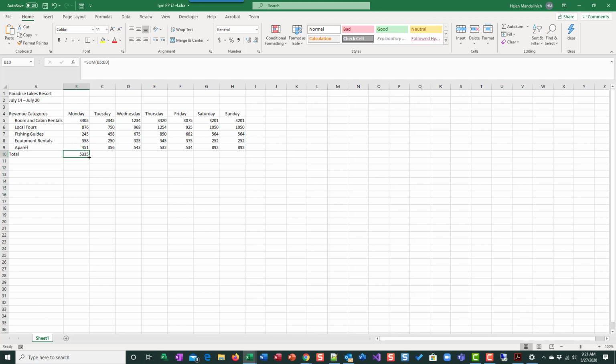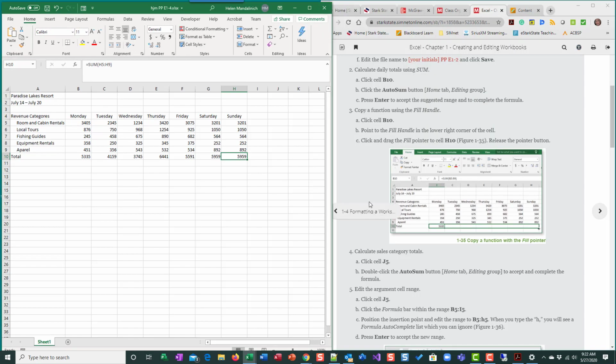I put my cursor there. I get the thin black cross, no arrowheads. Remember, arrowheads mean move. Click, hold, and drag, and just go all the way across. And what I'm doing is I am taking this formula and I'm copying it across. So if you look as I click at the formula bar, do you see the formula has adjusted to the appropriate column? I only had to enter that formula one time, and I could use that data fill.